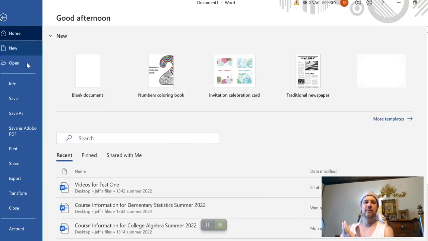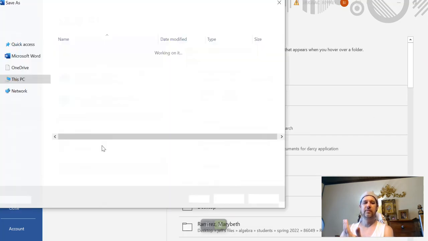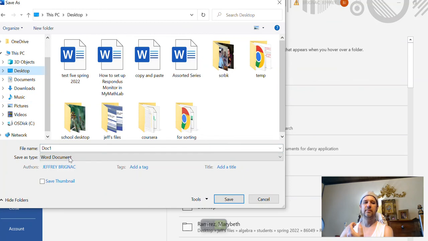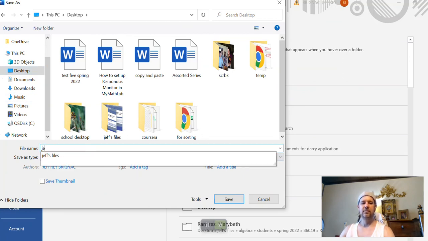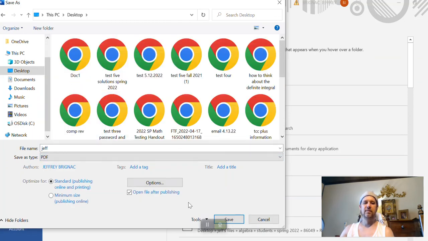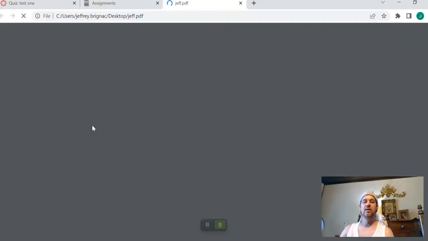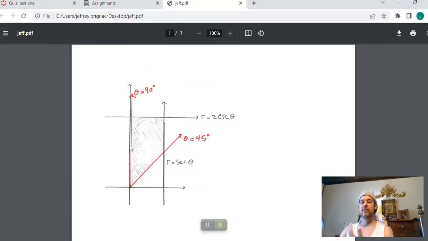If I go to File and do Save As, I can choose where I want to save it. I'll save it to the desktop, call it Jeff, and then do Save As Type, and choose PDF, and then it will make a PDF of that, and that's what I would send from there. So I took the picture with my phone, I put that on my computer, and then I drag the picture into the Word file. I save the Word file as a PDF.